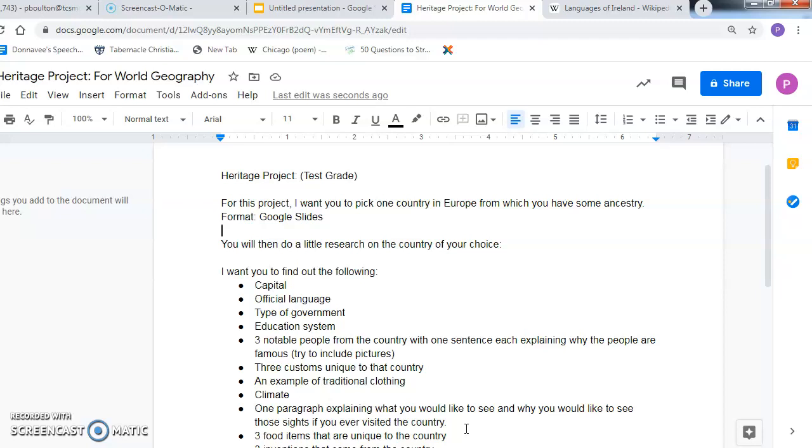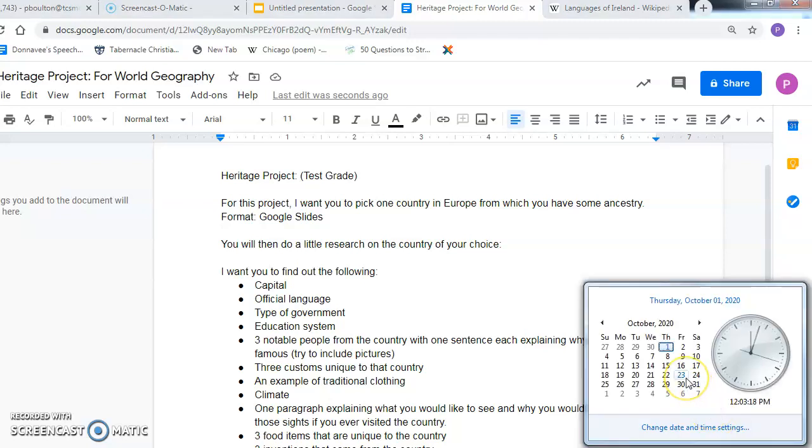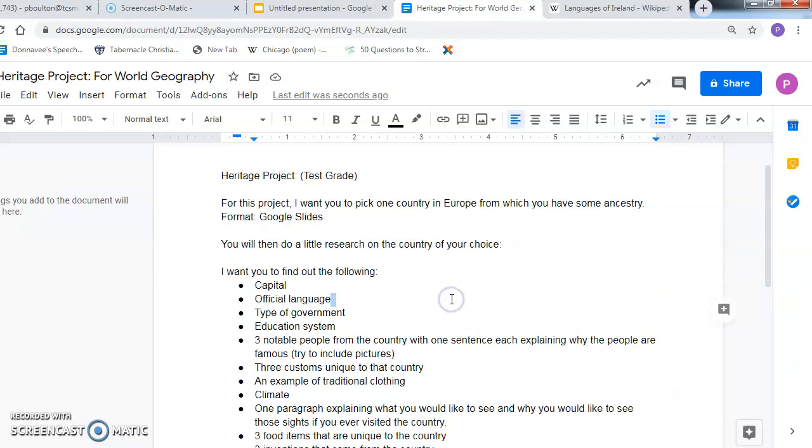So you have all week to do this. Again, it's due on the 23rd. So please feel free to reach out and ask me if you have any questions, and I'll be glad to help you. And this is a test grade, so take your time and make sure that you include pictures and that you have fun doing this project.